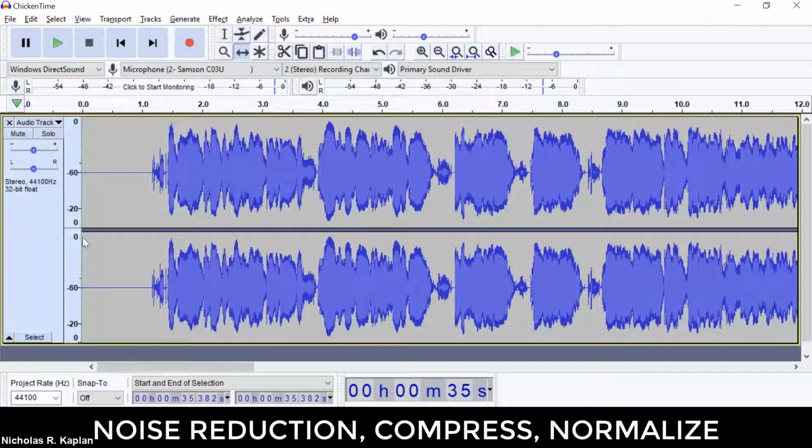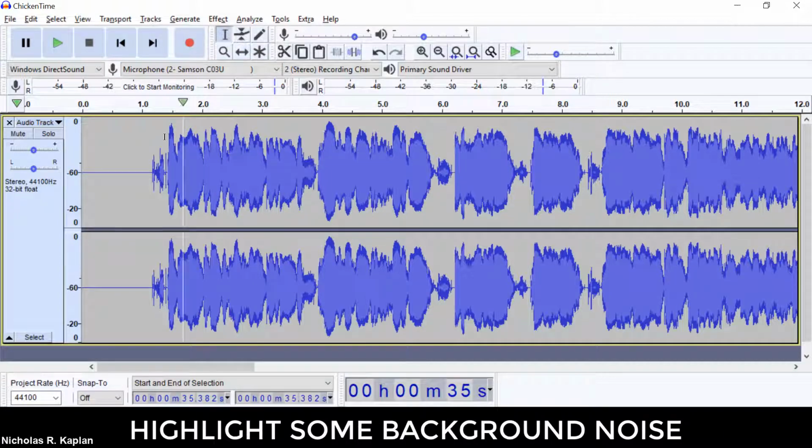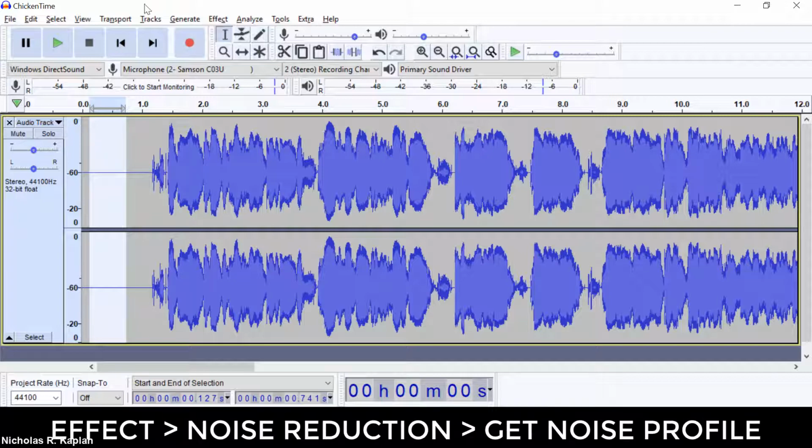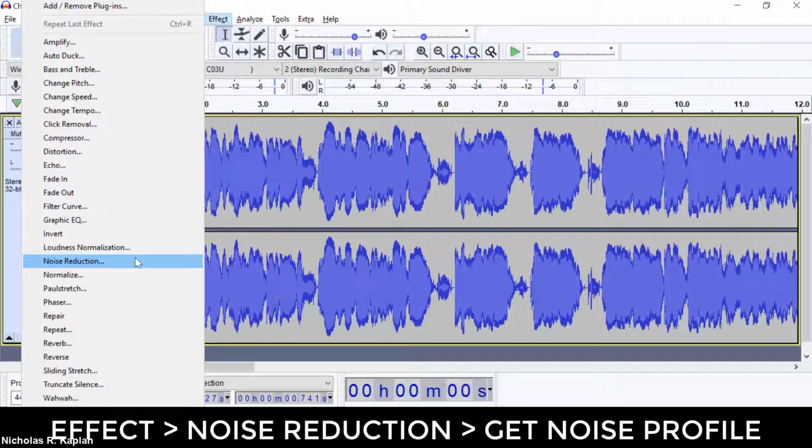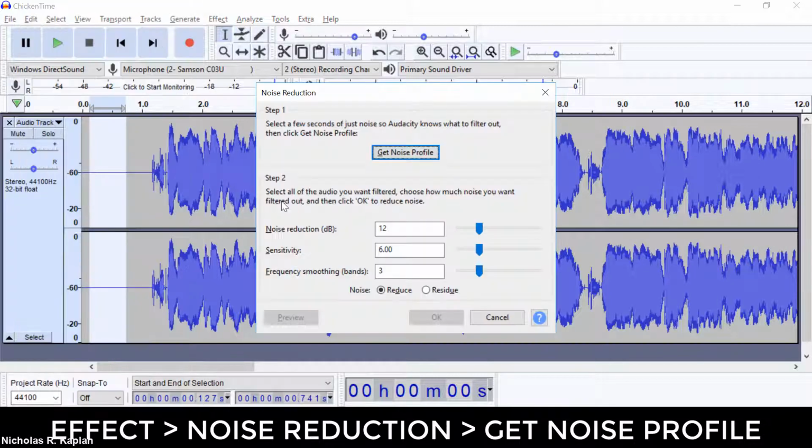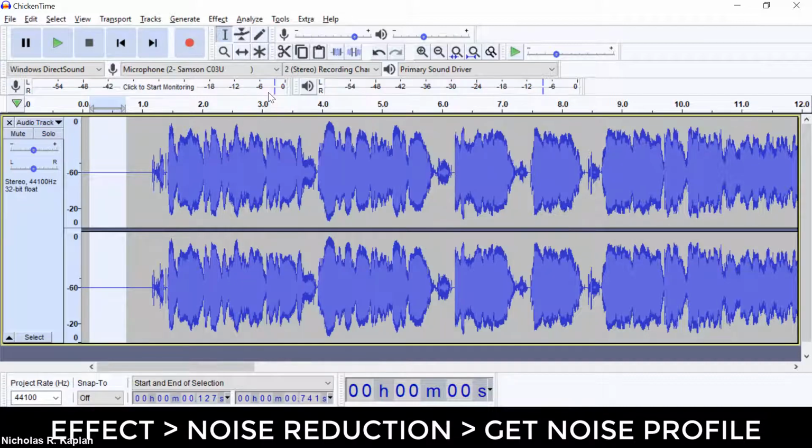So noise reduction. We're going to come up to this very first part of the audio where we had that white noise all the way at the beginning. So there's essentially nothing else going on because I was quiet. And we want to tell the computer, hey computer, this is what noise looks like. Highlight that audio, Effect, Noise Reduction, and say Get Noise Profile.